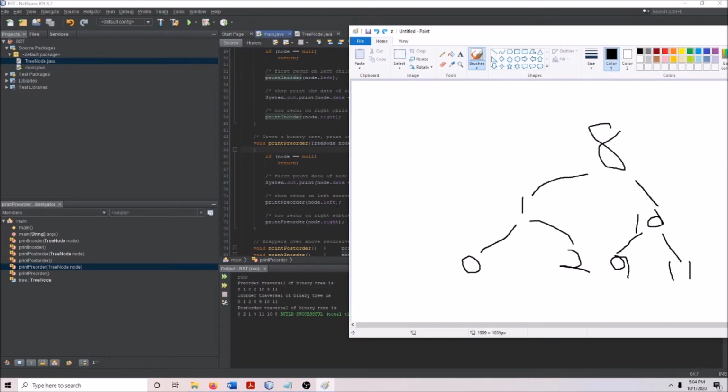Preorder, you're going root, left, right, kind of in order. And then postorder is left, right, then root. And this is more like climbing, because then you go from 0 to 2, and then to 1, and then you jump to the right, 9 to 11 to 10, and then finally to the root, which is 8.